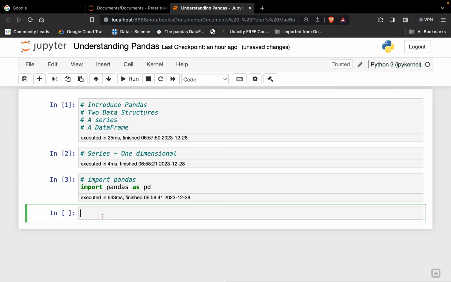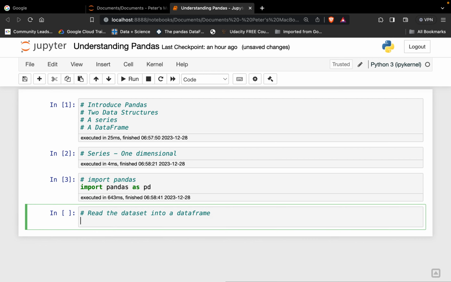Now, we already have a data set. If you've seen other videos in this playlist for data analysis, you'll know we're dealing with the data science salaries data set. So here I'm going to read a data set into a data frame. Again, the data frame is two-dimensional. I'm going to call this data_salaries, which is the variable name.